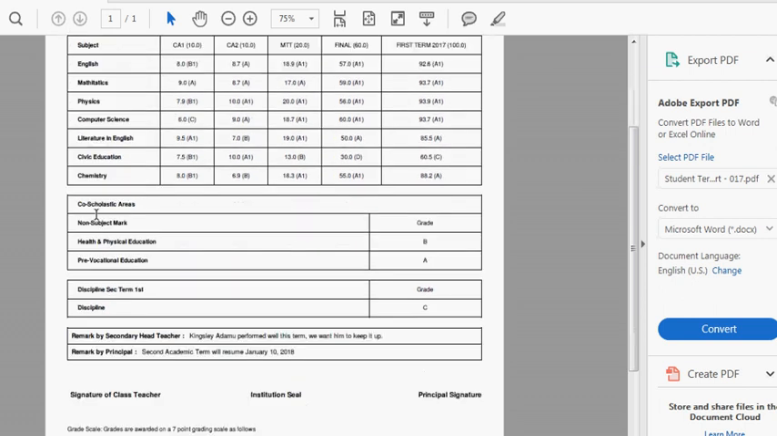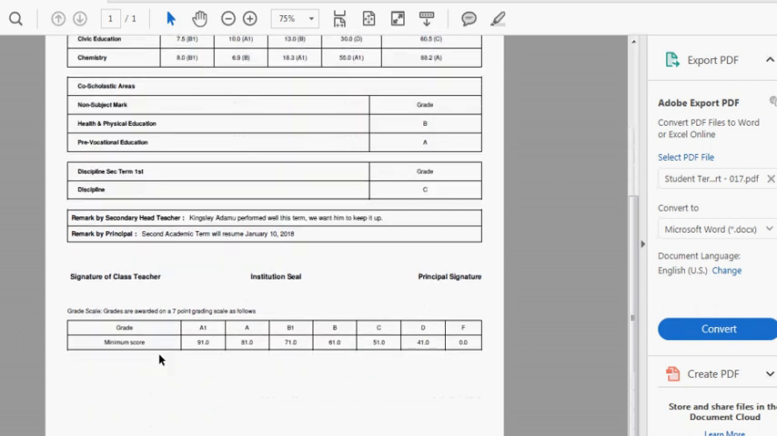Down here, you have the scholastic area, where this area is a non-subject grading system, non-subject marks, which can have health and physical education, pre-vocational education, and so on. It can equally have discipline. In the report sheet in School Software Pro, you are free to add remarks. Up to 3-4 persons can add remarks. The school administrator can add, principals, class teacher, and any other person.